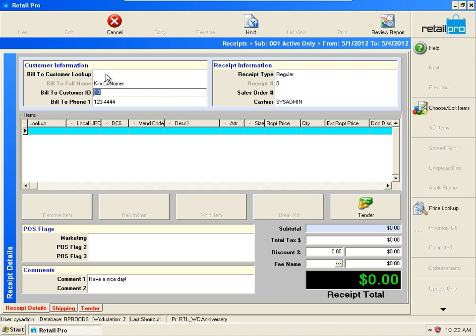So you have a lot of flexibility to use pretty much any information you want to look up customers at point of sale, so long as you use or define those customer lookup fields in System Preferences.